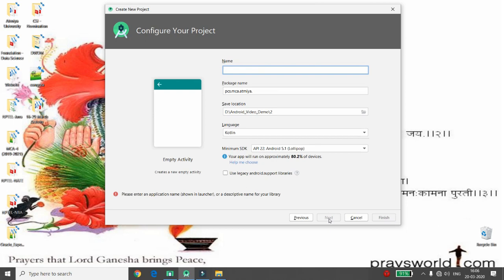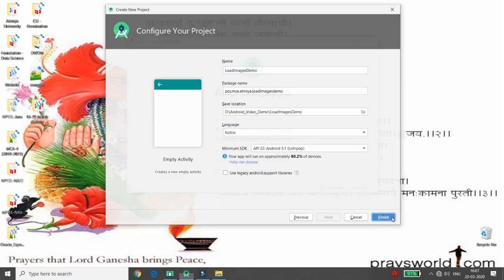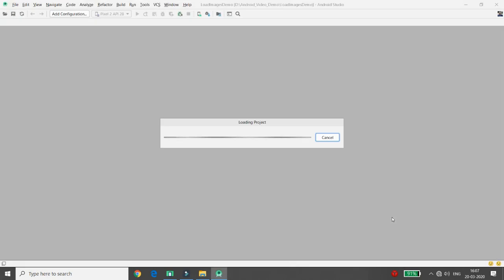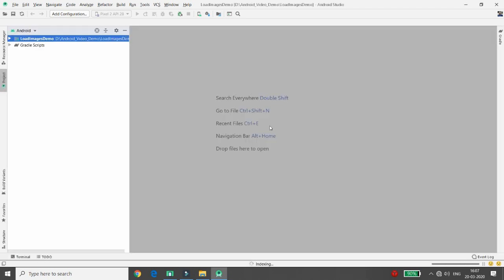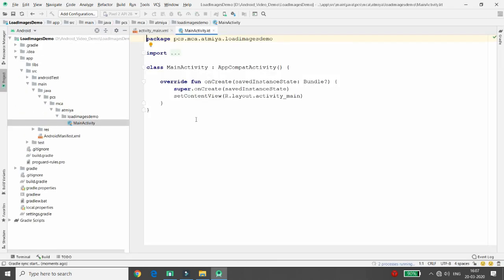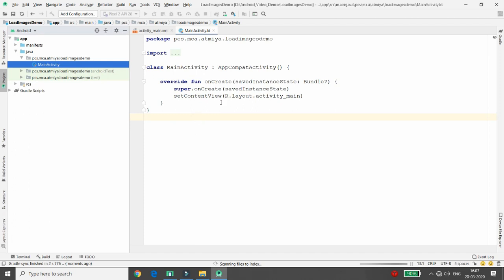I'm giving my application the name Read Images. I will use Read Images Demo, or you can say, load all the images available in external storage. We will do this using Kotlin. I'm just clicking on finish. Once the Gradle build is ready, you can start coding.